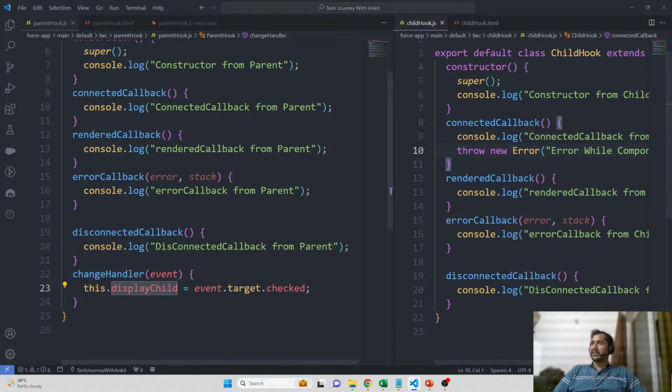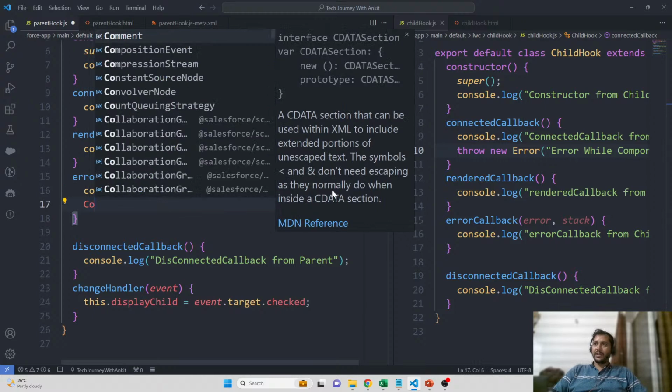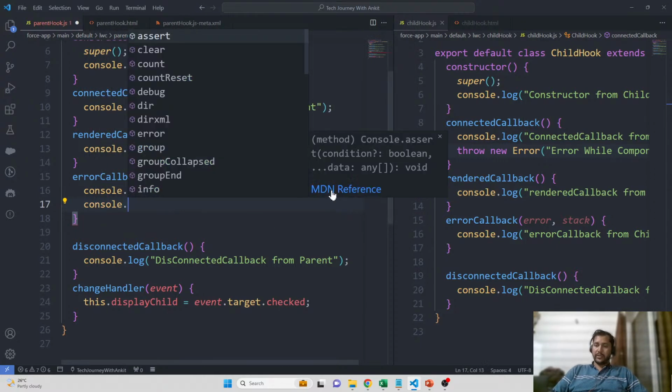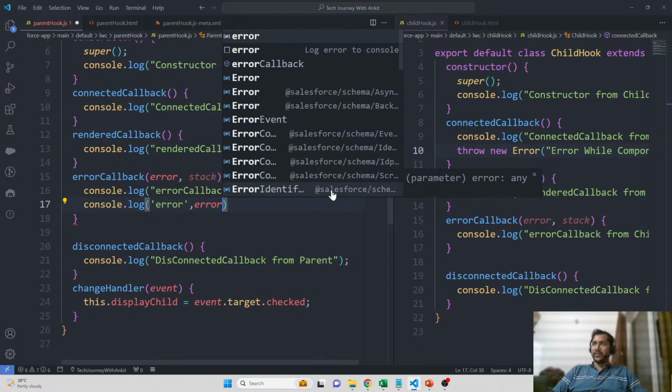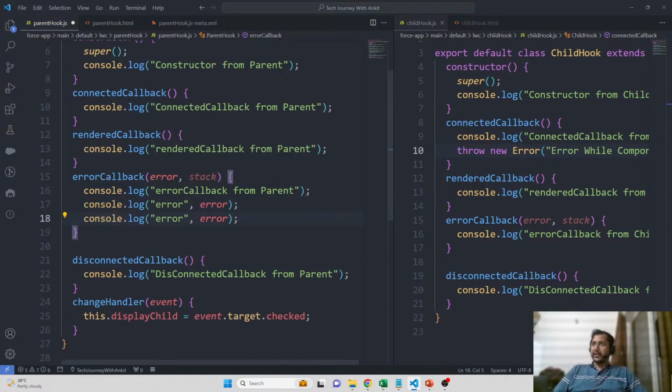As soon as the error comes up from the child component, my error callback is called automatically, and we get those error details here. After that, it's up to us what kind of customized message we send to the UI. So here again, I'm logging two different things: the error as well as the stack information. The stack information will give you the details of where the error is coming from. So the error is the one, and here I put the stack as well.